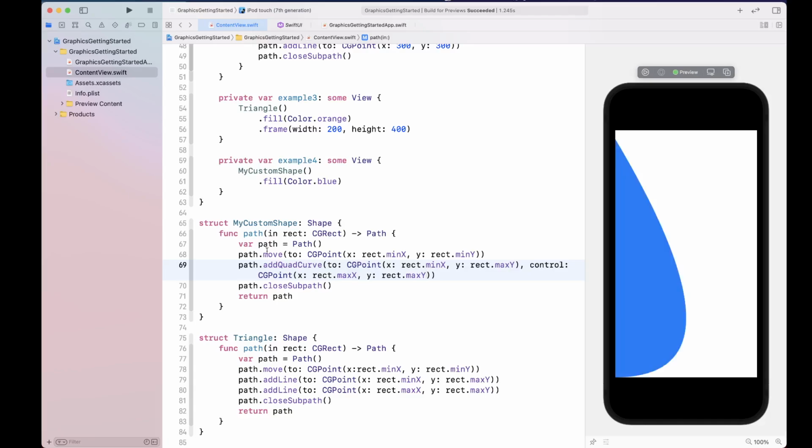As you can see, there is this shape that is an arc, sort of like a path has been created for us, and this shape is filled with the blue color that we provided. That's how you can create a shape.